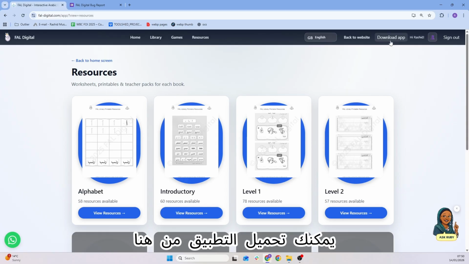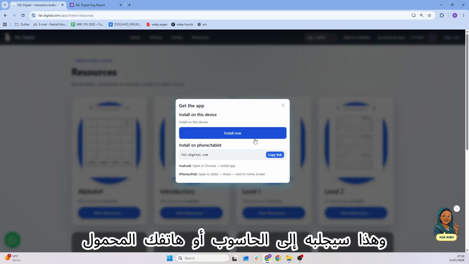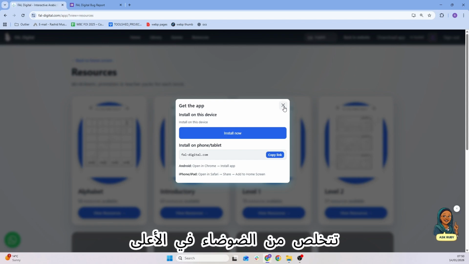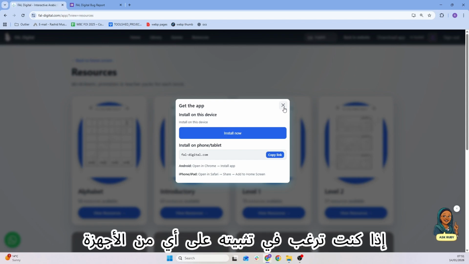You can download the app from here, and that will bring it onto your desktop or your mobile. It's a simple progressive web app application. It gets rid of the noise on the top and makes it its own device if you want to install it on any of the devices.